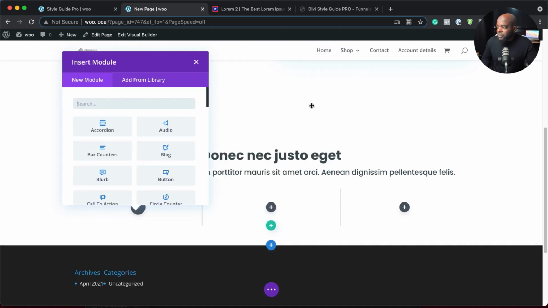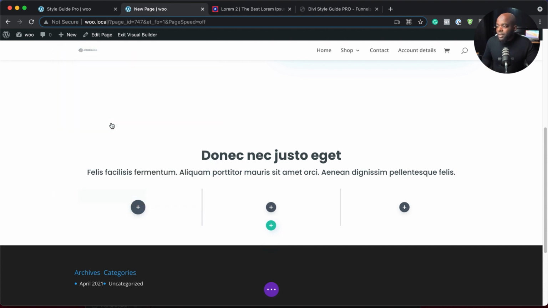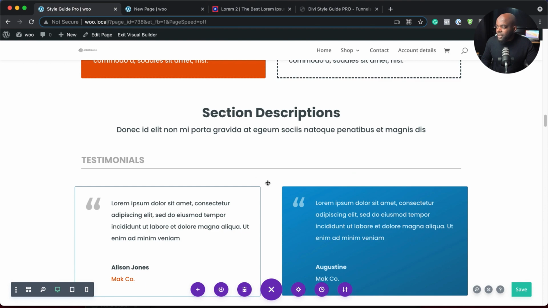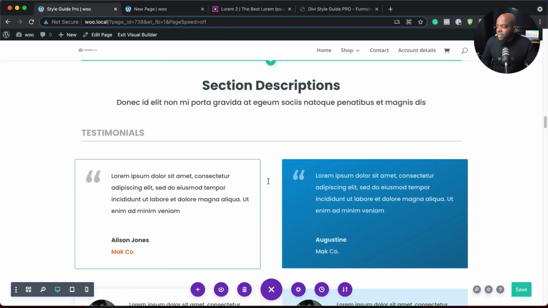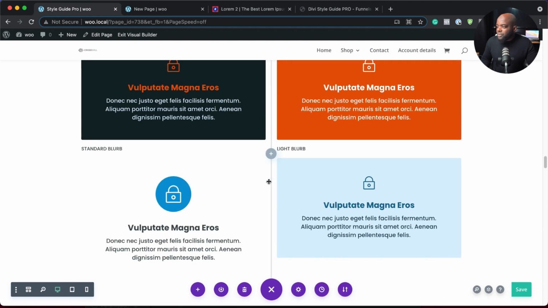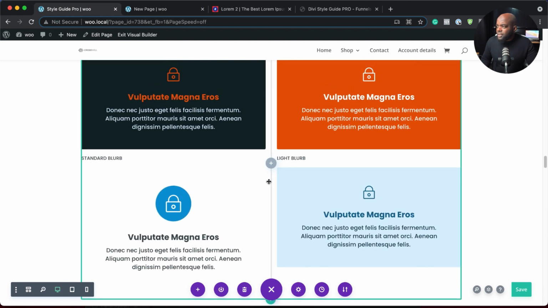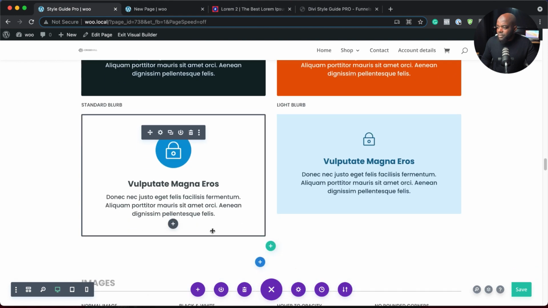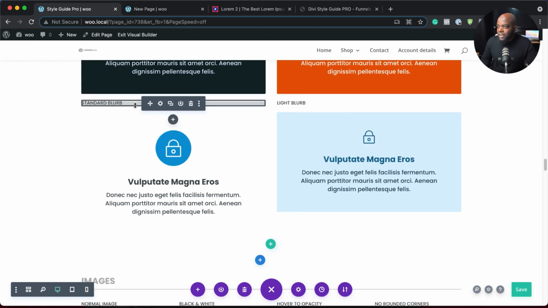So let's say I want to add some blurbs. So I can search here for my blurb. Again, I want to reference this style guide here and see what styles I have. So let's go ahead and take a look. Let's go with this one here. So we're going to go with this one, and this one is a standard blurb.